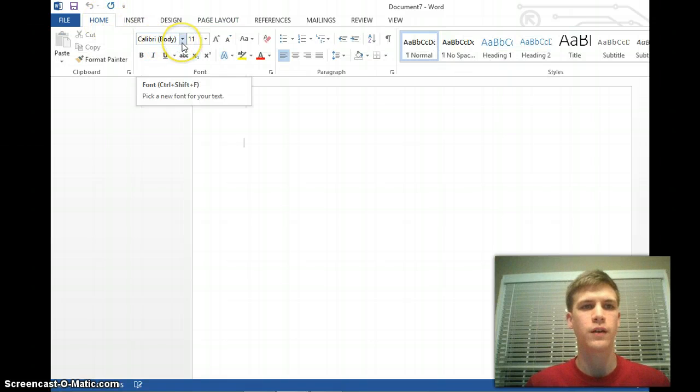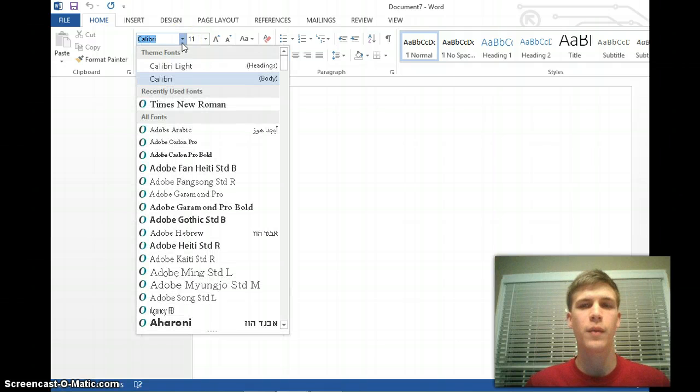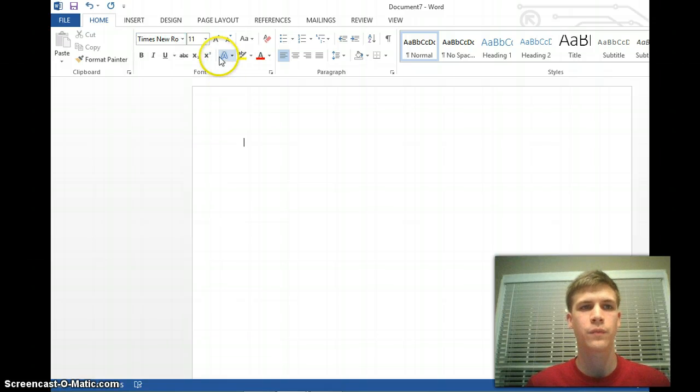and we're going to set our font type. For all the papers that we write in our class, we're going to use Times New Roman. So go ahead and put that in. We need to change the font size as well. We're always going to use 12-point font.